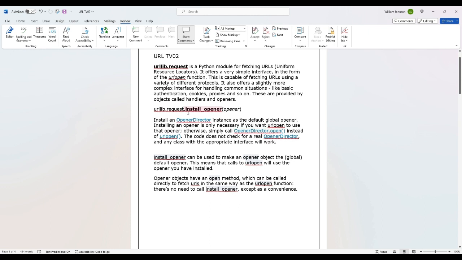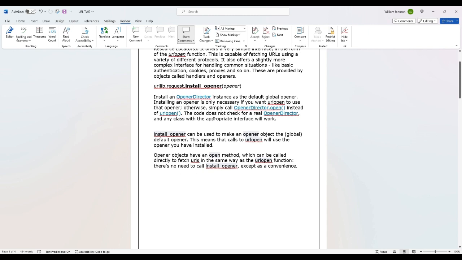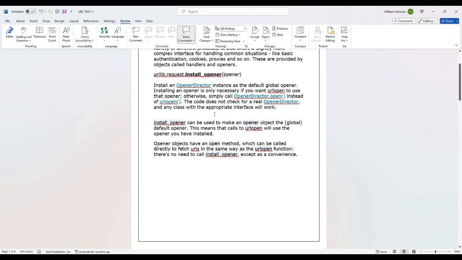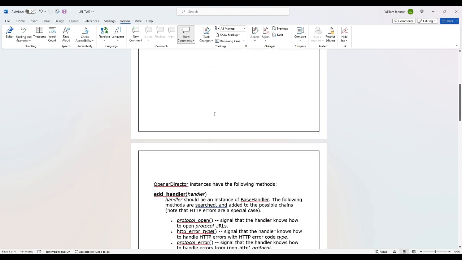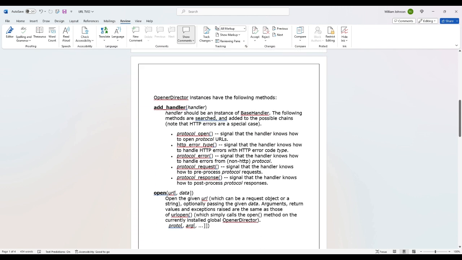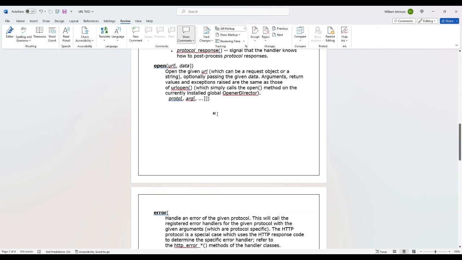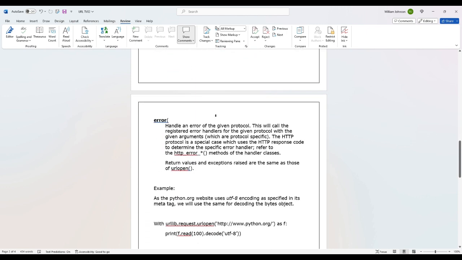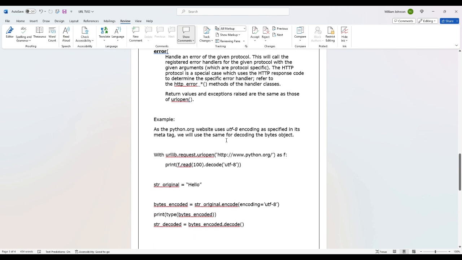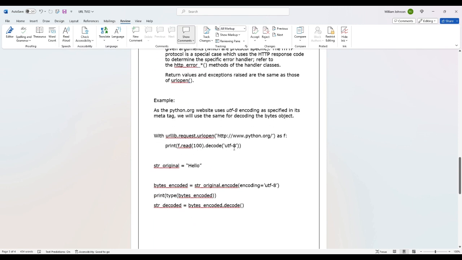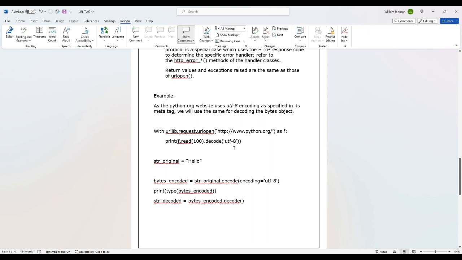Now, this install_opener thing, you're hardly ever going to use it. You're going to end up using urlopen most of the time. It's only going to be in very rare circumstances that you're going to need this. So I guess we could read all of this, but why bother if you're never going to use it? But I want you to be aware of that. And with that, we're going to move on to the example code.